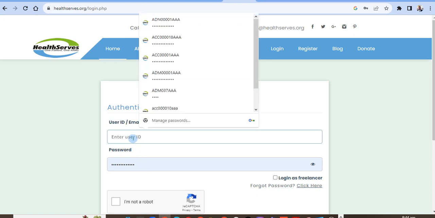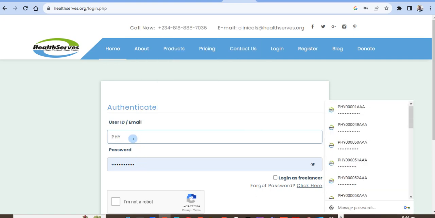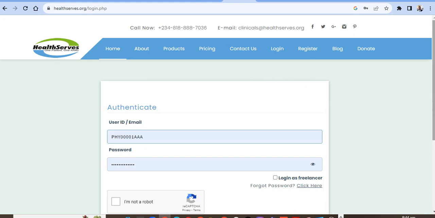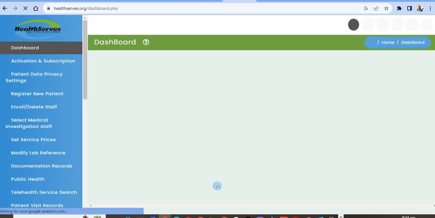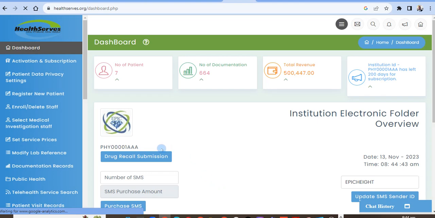So now I'm logging into an institution for us to start the training proper. So I click on the institution ID, and this is the password for it. I've already logged into it before. And then also check "I'm not a robot" checkbox. Go ahead and log in. Now you're in your institution.